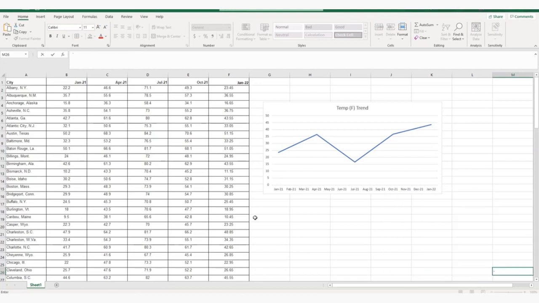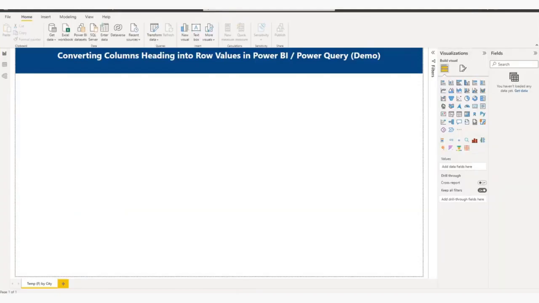So here on your screen, you can see my CT temperature data. The first column is CT and the remaining five columns are month and year. My requirement is to plot a graph where the x-axis is month and year and the y-axis is temperature. I am not able to plot this kind of graph if the data is in the same format, so we need to transform this data to achieve such a trend line. I'm going to show you that in Power BI using Power Query.